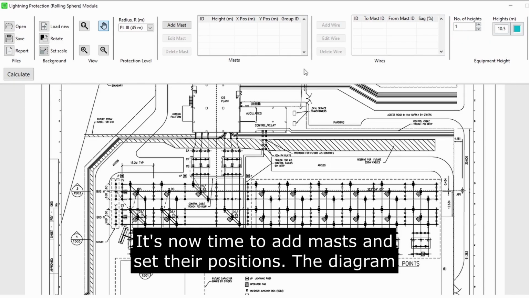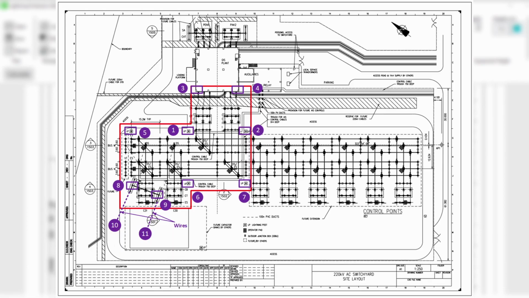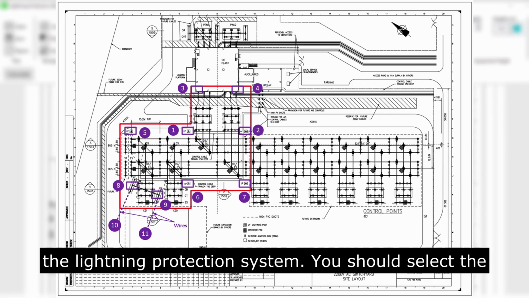It's now time to add masts and set their positions. The diagram currently shown on screen shows various purple boxes which represent the positions for the air terminals that make up the lightning protection system.